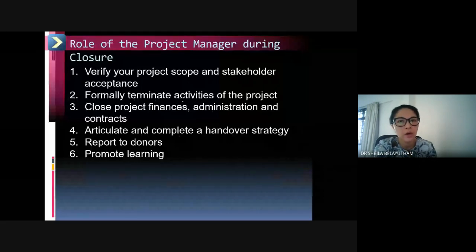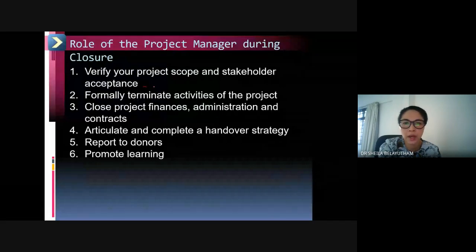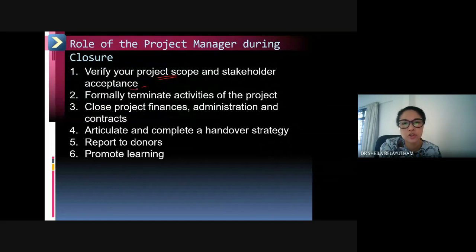Okay, but anyhow, so the role of a project manager, okay, so to verify your project scope, stakeholder acceptance. Okay, for us it's pretty straightforward on this because we have a contract document. So your contract document, whatever is given in the contract document, you fulfill it, it should be fine. Cuma workmanship tu lah stakeholder acceptance.